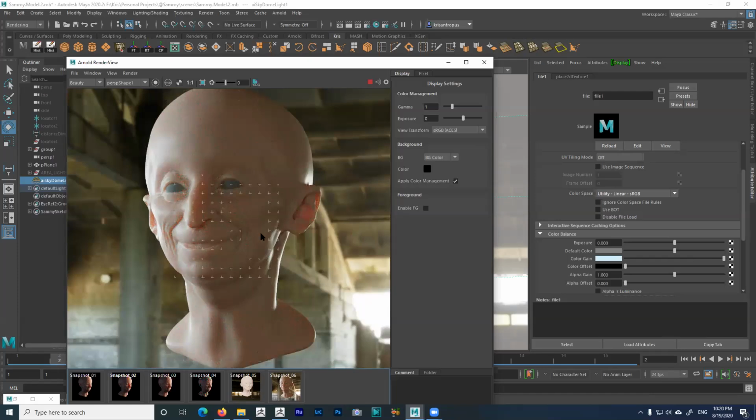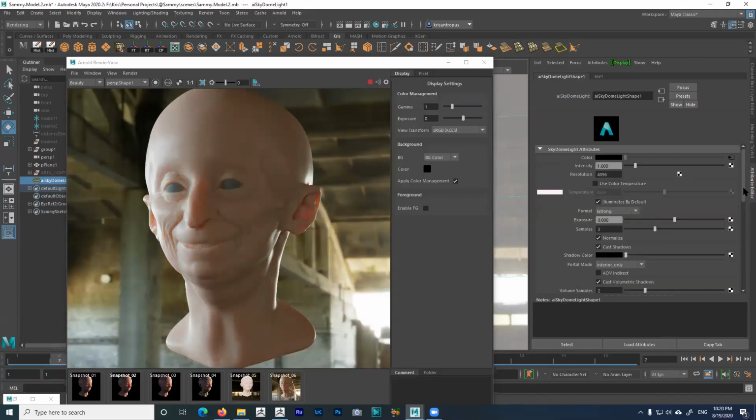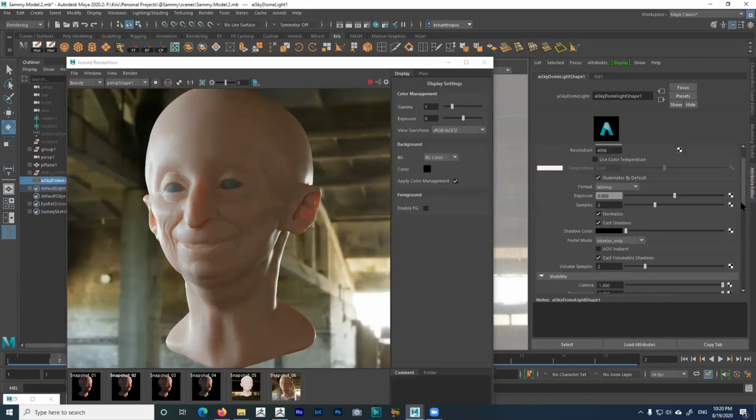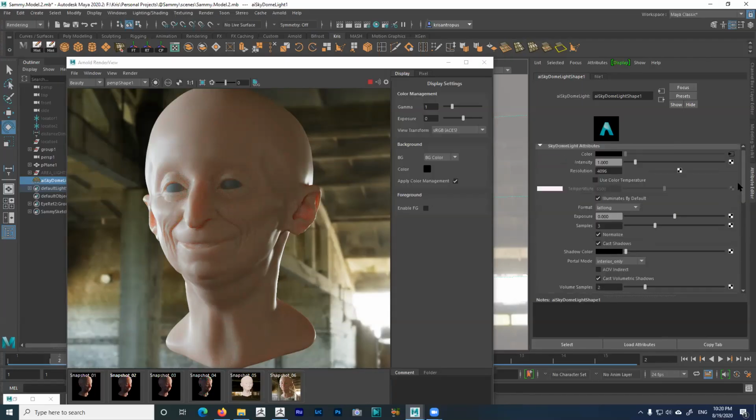But this is basically what I do with my HDRIs, just do a few tests. Plug them in there, play with exposure sometimes. But I would say those ones from HDRI Haven come pretty well calibrated. But if you need to do anything, you can always play with exposure in here, or you can go back to the main attributes in here, and then you have the exposure.